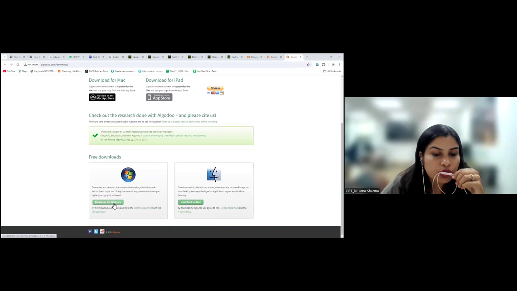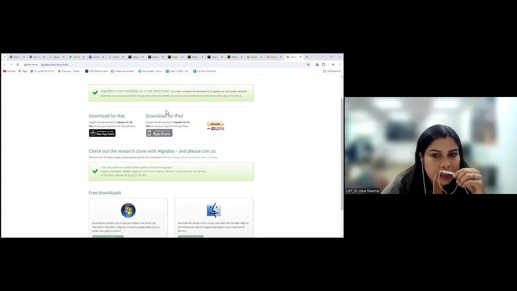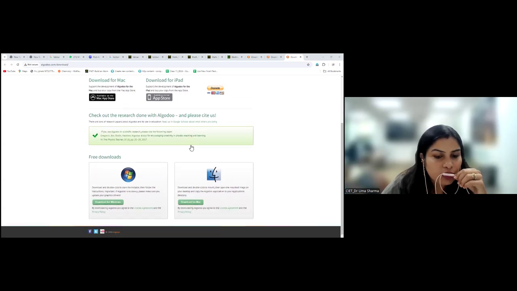You will click on download for Windows. If you have a MacBook, you will use download for Mac. And for iPads, you have to go for the iPad option. And it is a free download. No charge is there. I have already downloaded it, so I'm directly going to that part.